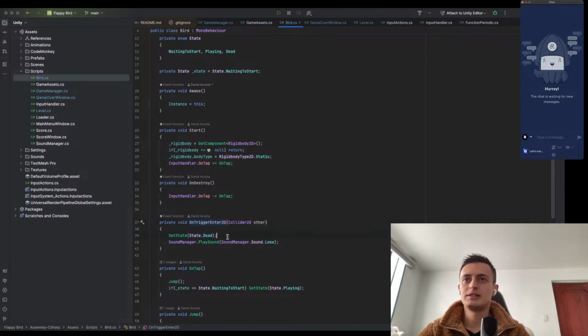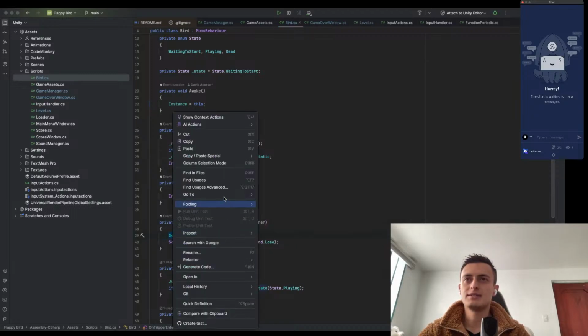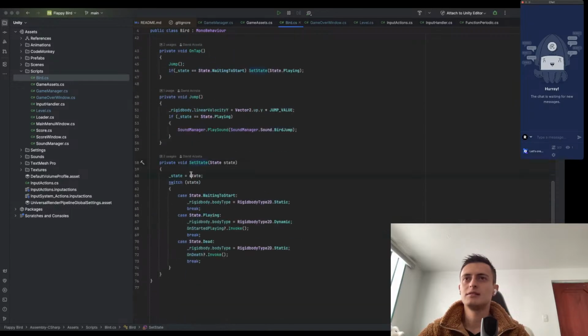On trigger enter, we set the state as death. So this does Rigidbody type. Set the Rigidbody type depending on the state, so if this is static or dynamic. Static again.